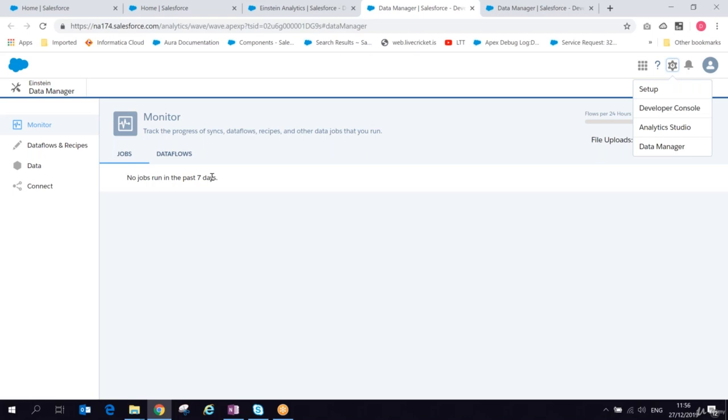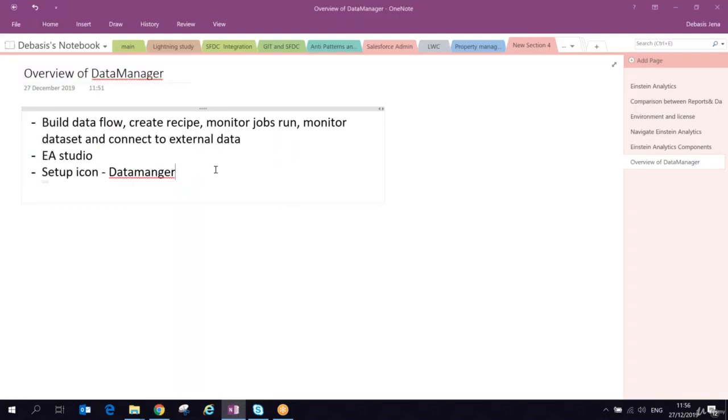Let's see what Monitor does. The first option we have is Monitor. What kind of thing can we monitor in my Data Manager? When I say monitor, what am I going to monitor here?